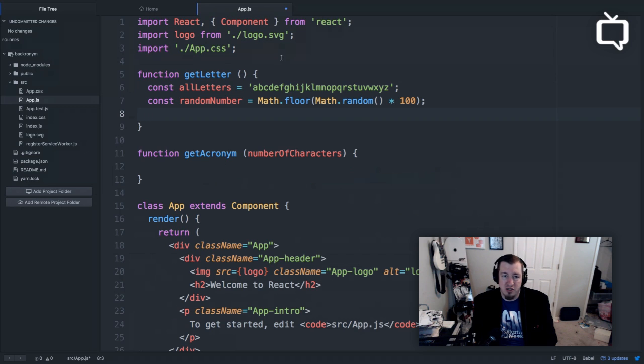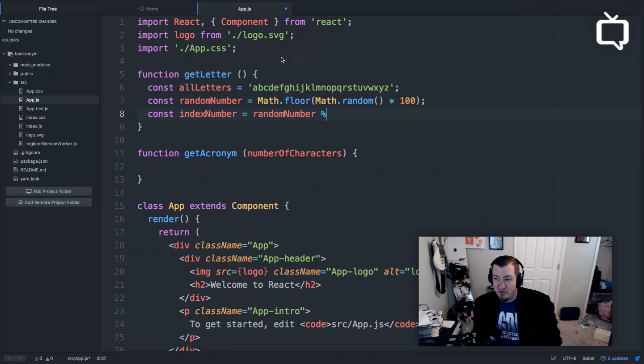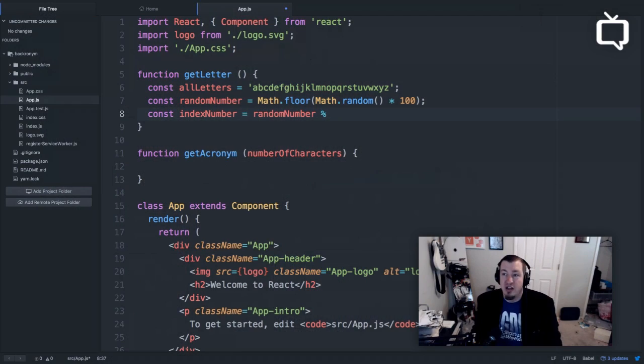Now in our all letters, we're going to turn our random number into an index by using this cool thing called modulo. Did you ever do long division back in the day? If you ever did long division, there's this thing called a remainder. Like 6 divided by 10 would have a remainder, right? So modulo is like the remainder, and you can use modulo to get specific numbers, so it's pretty cool.